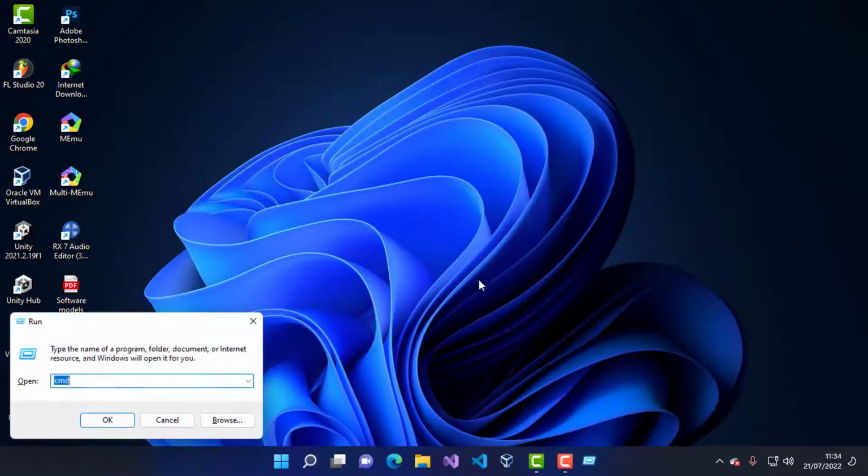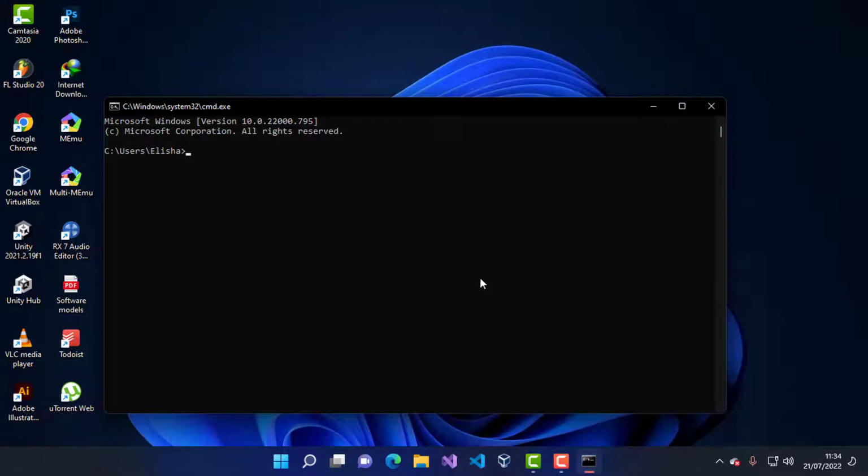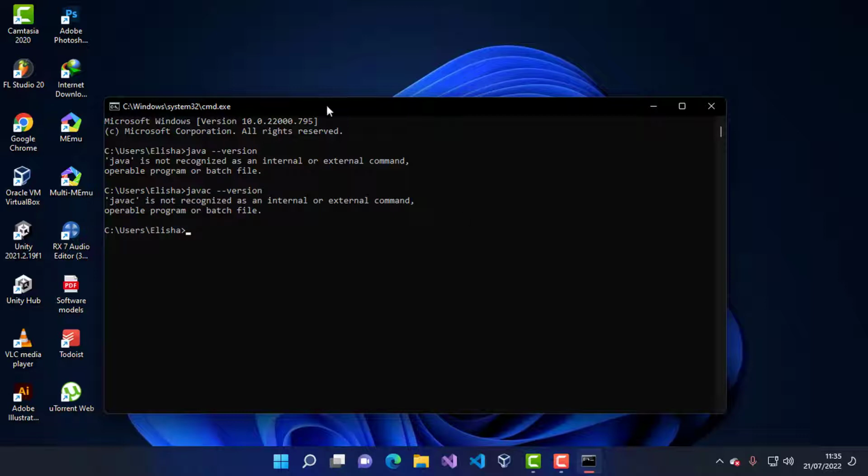Before we continue, you have to check if there is no Java installed on our computer. To do that, I will open my command prompt like this one and I will put java hyphen version to check if there is no Java installed. You see that there is no Java, and when you try the Java compiler, you can see that there is no Java compiler installed in this computer.